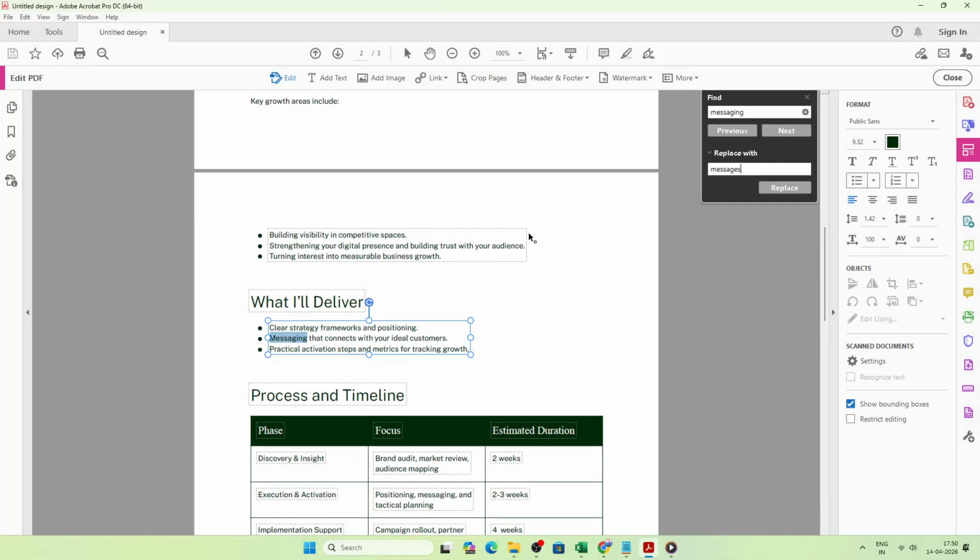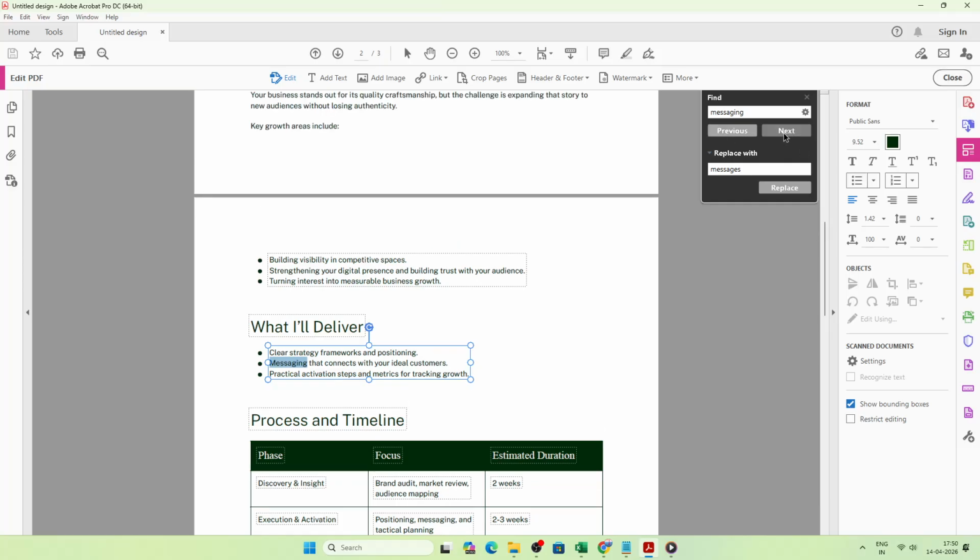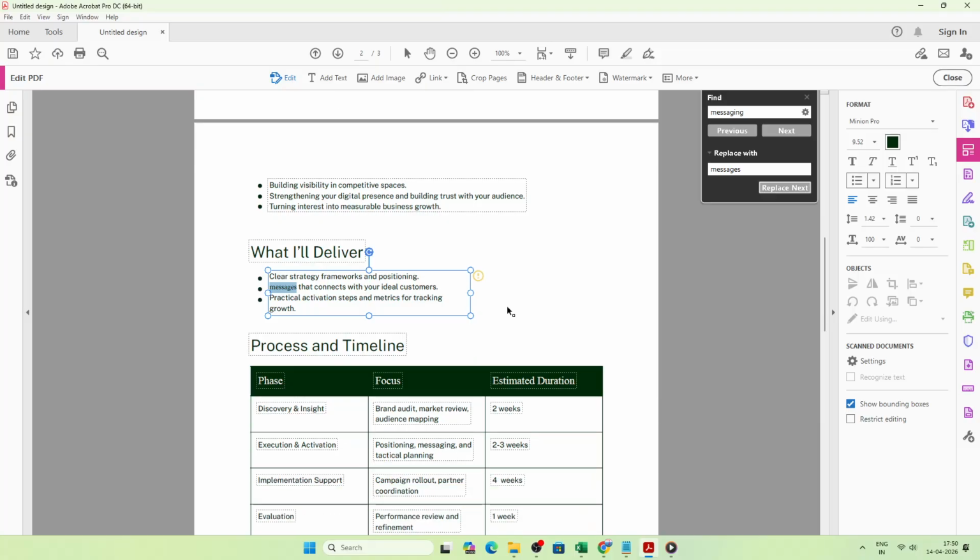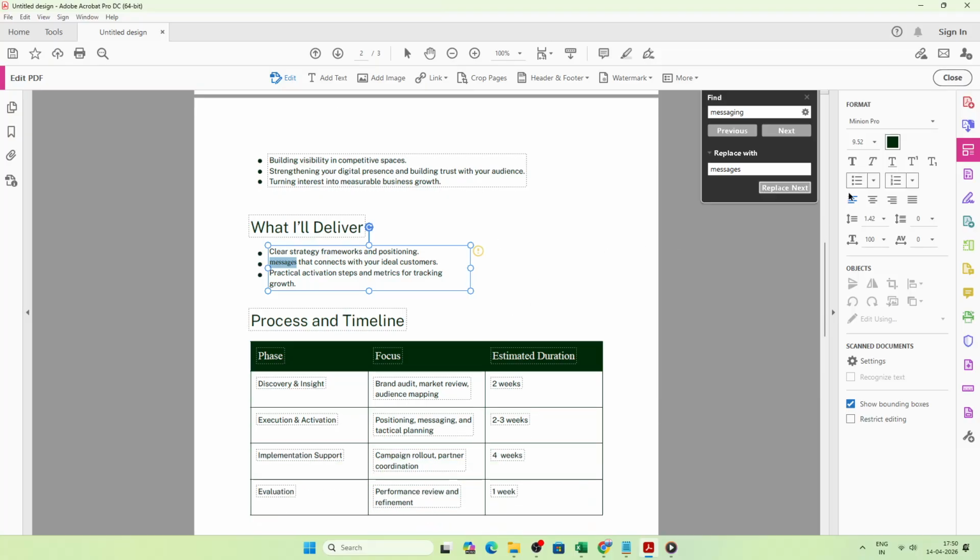With the first instance highlighted, click Replace. Acrobat will update that specific occurrence to your new text. Pause to review the change on the page and make sure it looks correct within the sentence or paragraph. If it does, click Replace again to move to the next occurrence.